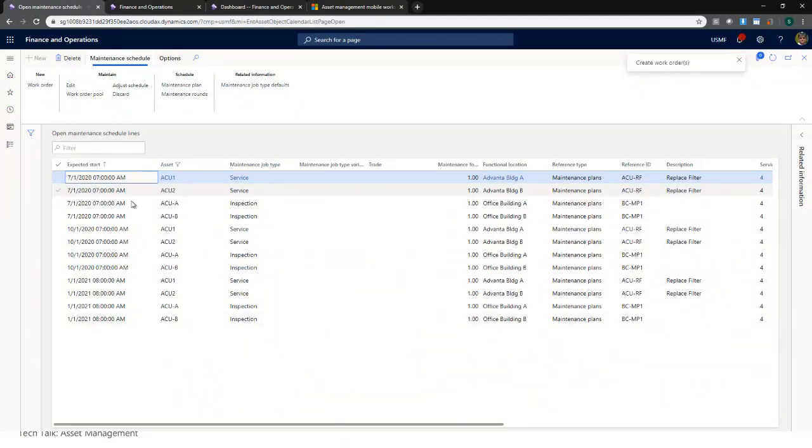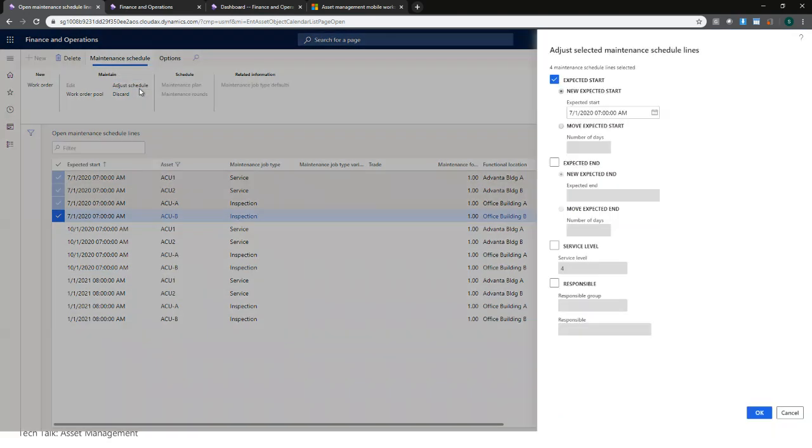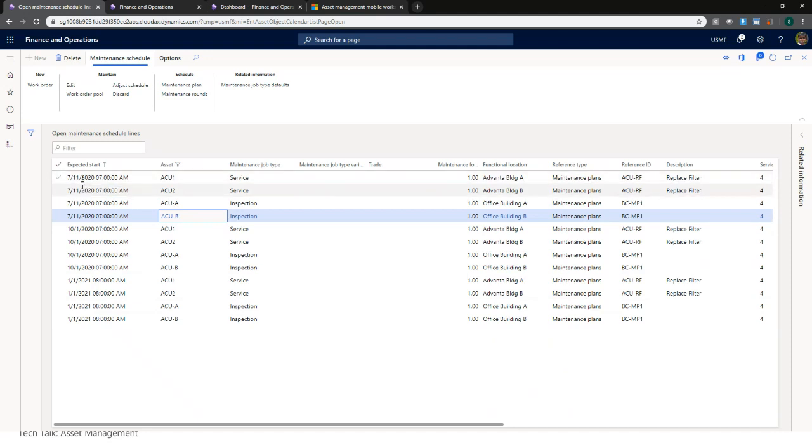You also have the ability to say 7/1 is probably not a good date. Maybe the plant's shut down at that time, or it's a busy time for us, and we don't want to take maintenance then. You can select all these maintenance schedule lines, click on adjust schedule, and say move expected start, let's say by 10 days. So instead of 7/1, it will start on 7/11. Here you see it updated the expected start, so when you create the work order from it, it will schedule that work order to start on 7/11.